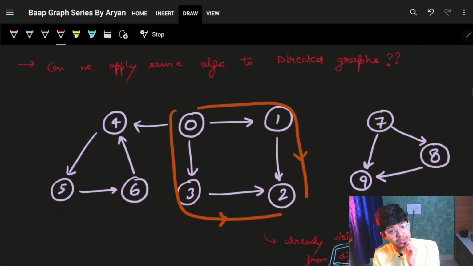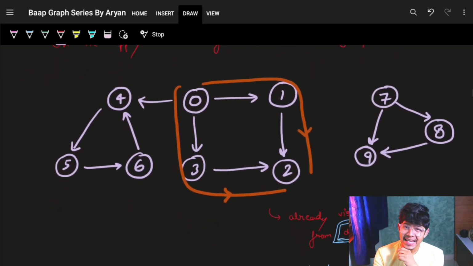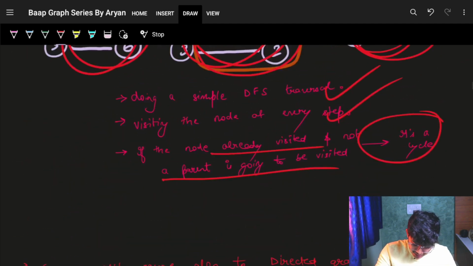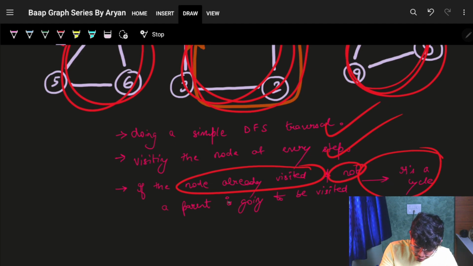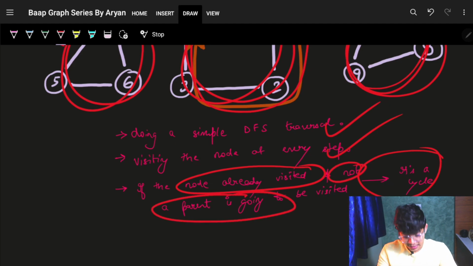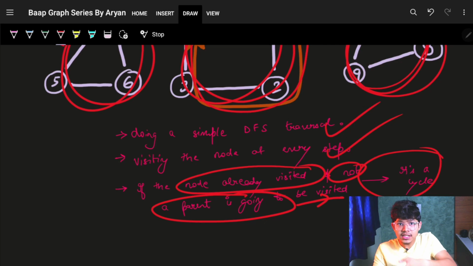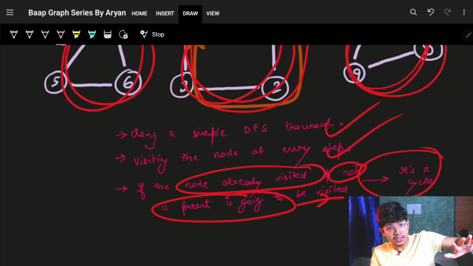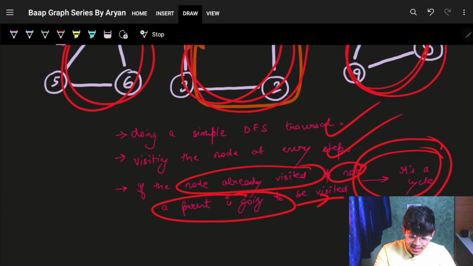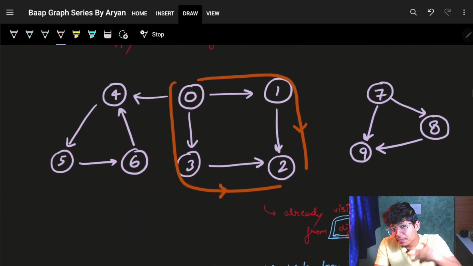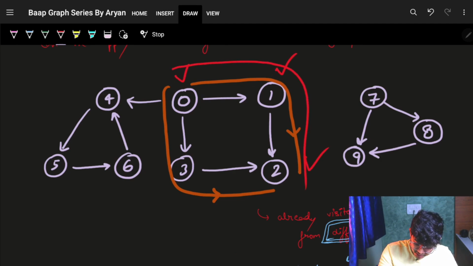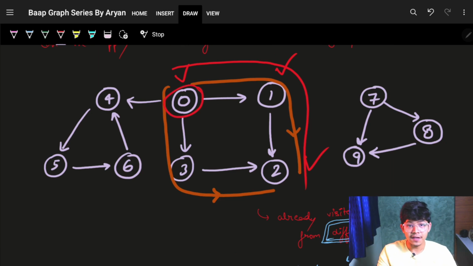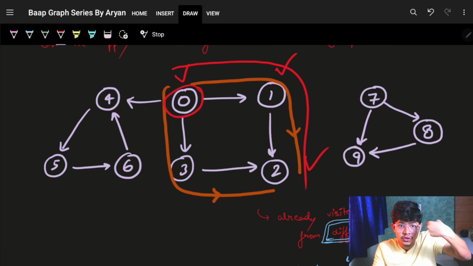But here you will see why the same thing can't be applied. Which means if the node we are visiting right now is already visited and is not my parent, then I will say it is a cycle. But it is not going to be useful in this case, because if we start from this 0, then I go on visiting, it is visited, it is visited, but DFS is still remaining. So next time it will go on and visit this.